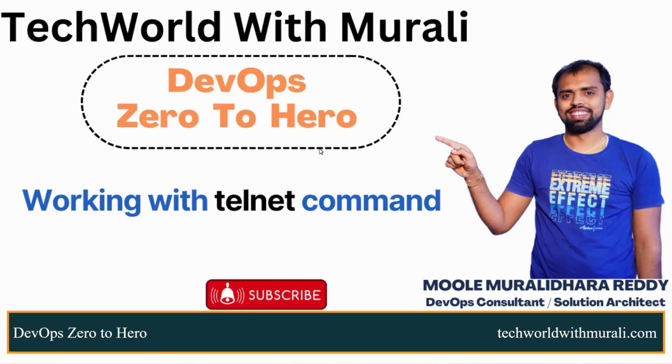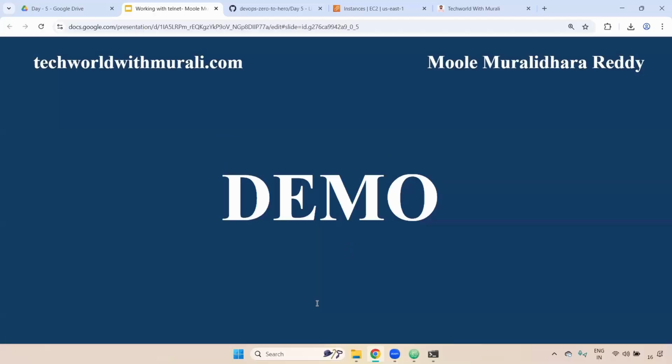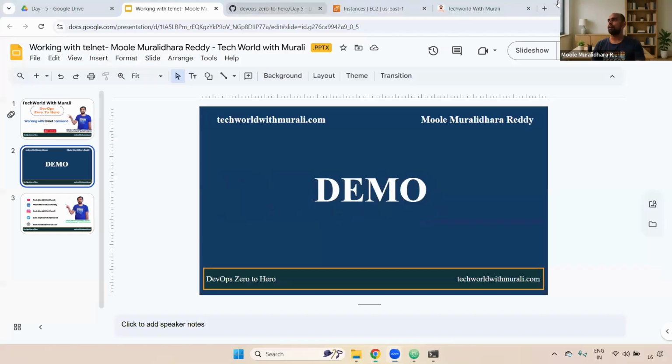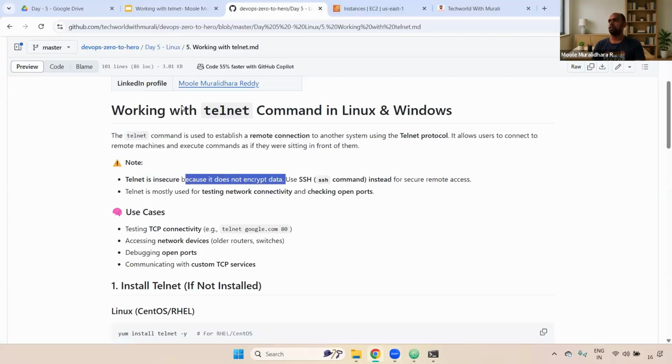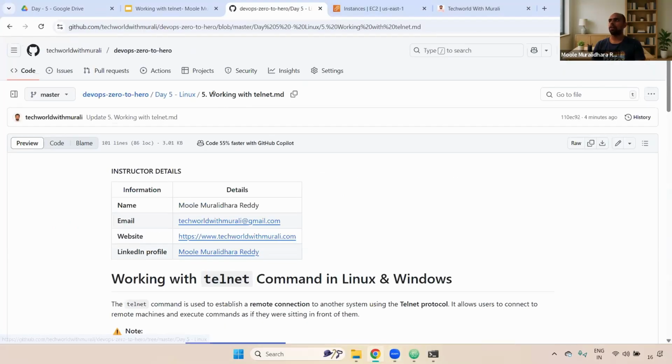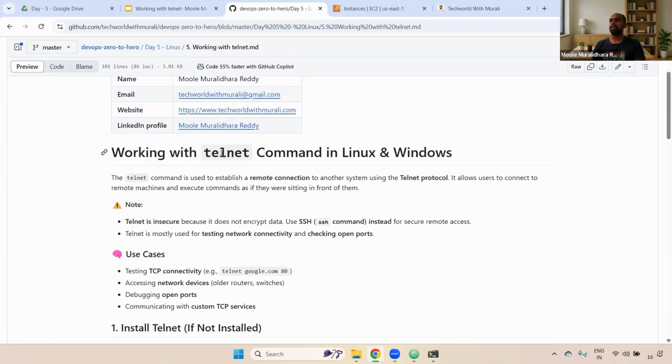Now we are going to discuss the Telnet command. Let's see the demo so that you will get some idea. Here we have DevOps 0 to Hero day 5, Linux. Here I have already written the Telnet related documentation. First, we can understand Telnet and its use case, and then we can go with the demo as well.